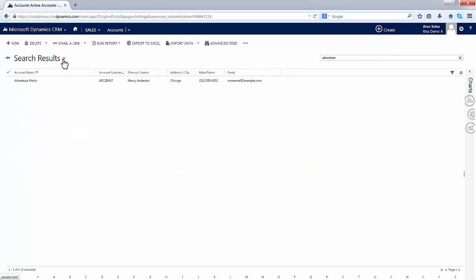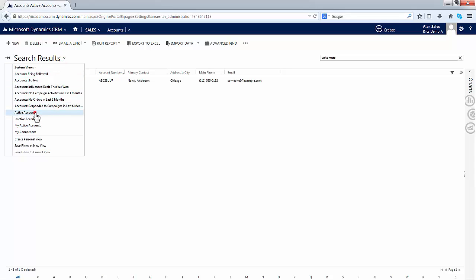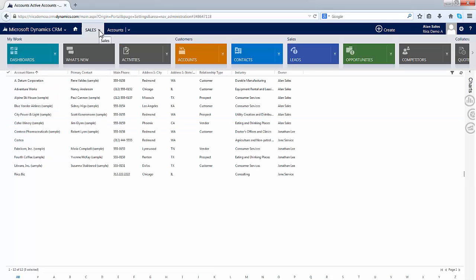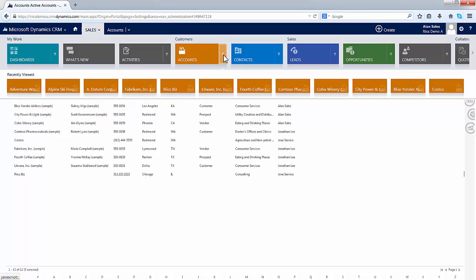Let me come back and say I want to see all the active accounts again. I can also look at the recently viewed record by going to Sales, going to the accounts, but there's this little drop down here that does the same thing as I've shown you previously from the navigation bar. I can now access the most recently viewed record. And this applies to any other record types.